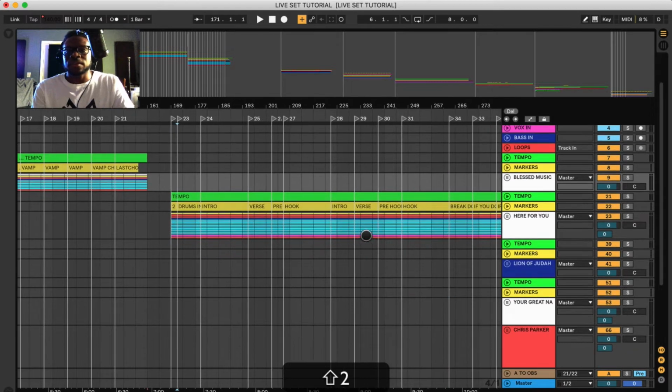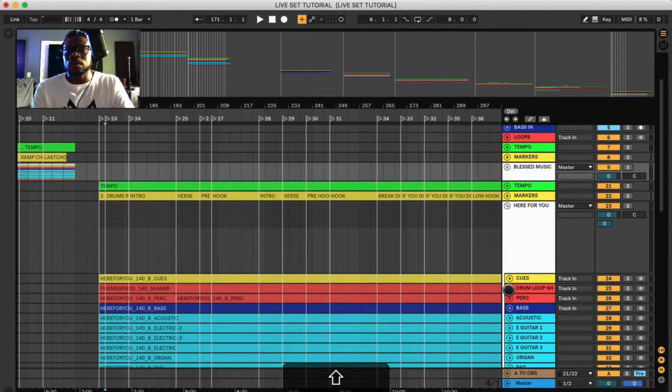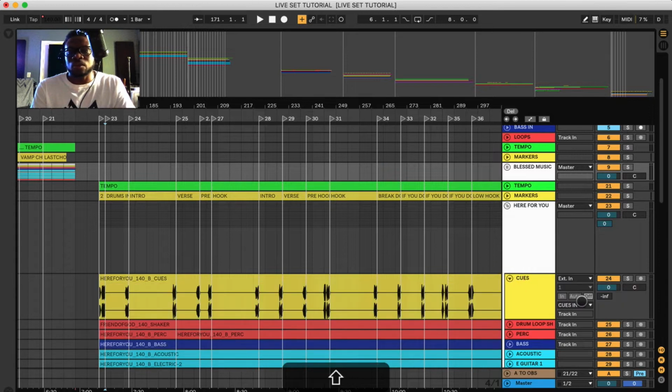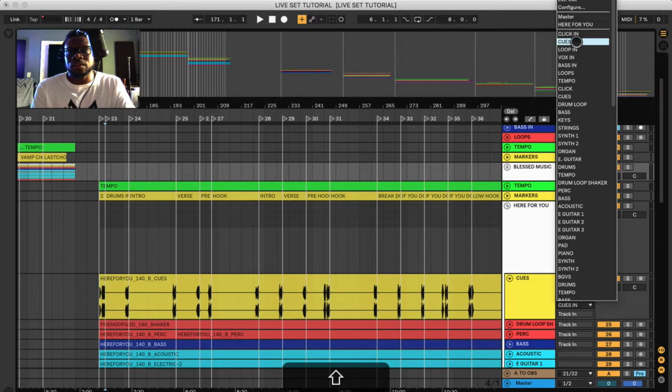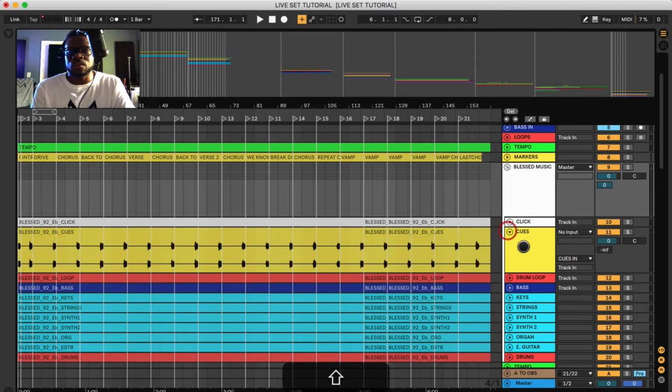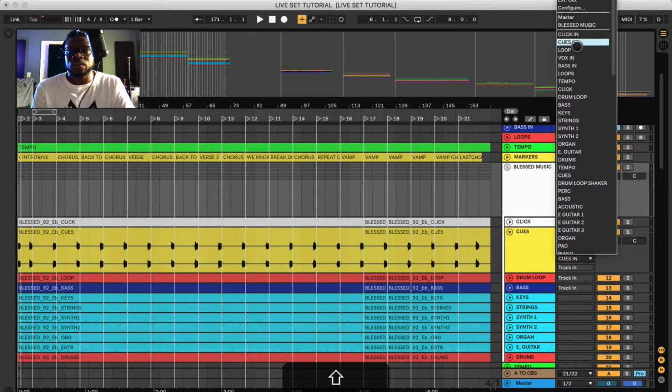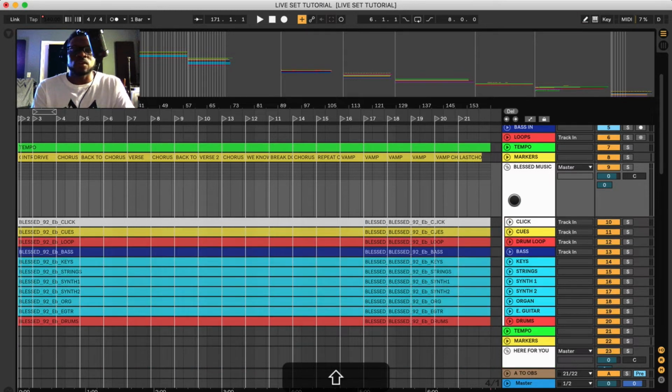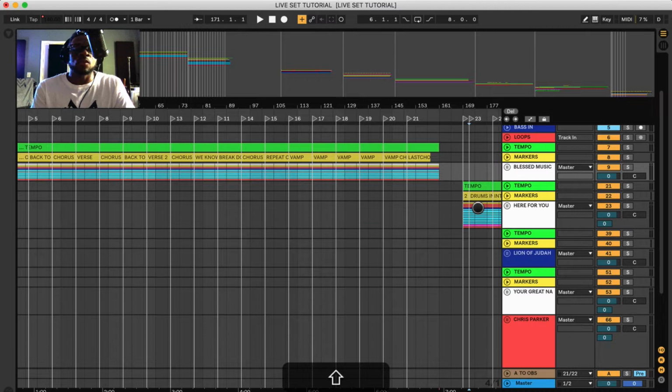So I go to this next song, Here For You. Right, this song, I don't have a click on the song, but I have cues. So I go to cues, I have it routed to cues in. Just like this first song, Blessed, cues routed to cues in. And so on and so forth. Drum loop to drum loop, bass to bass, vocals to vocals.